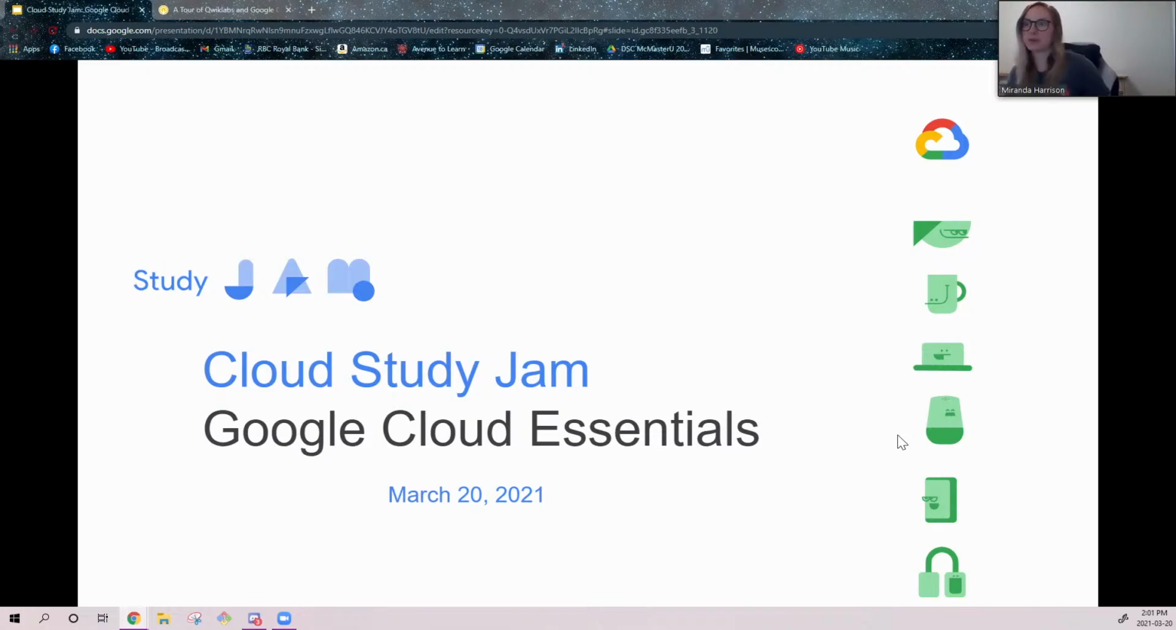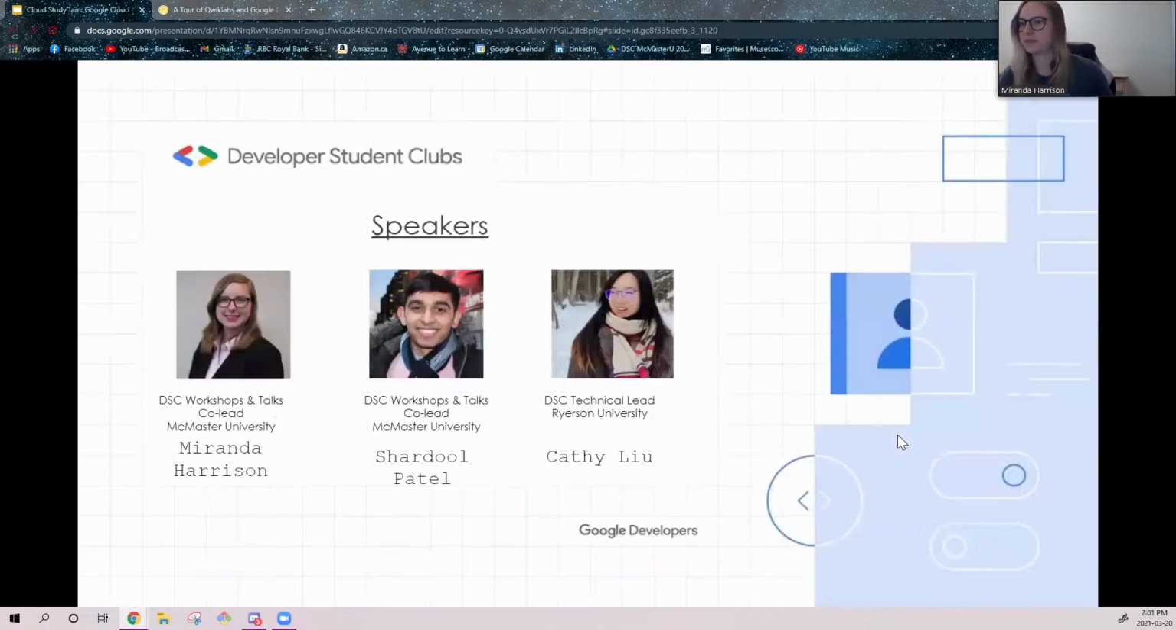So welcome everyone. This is the Google Cloud Study Jam, where we're gonna go over the Qwiklab of Google Cloud Essentials. We're really excited to give this workshop to you, and hopefully you get to learn some awesome cloud skills in the meantime. So just to introduce ourselves, we are all students, part of the DSC from Google Developer Student Club. So my name is Miranda Harrison.